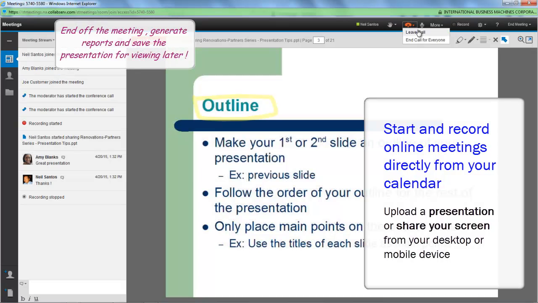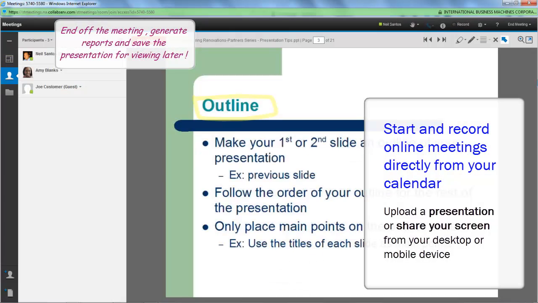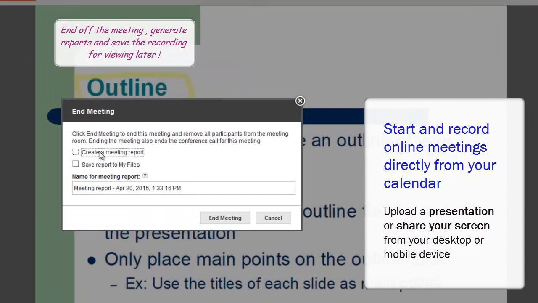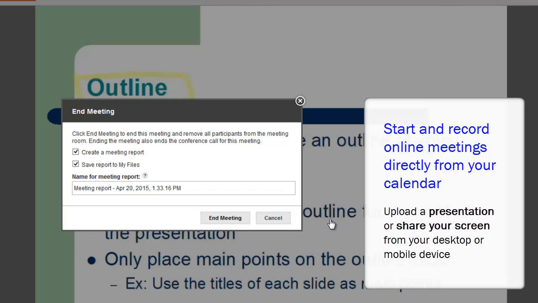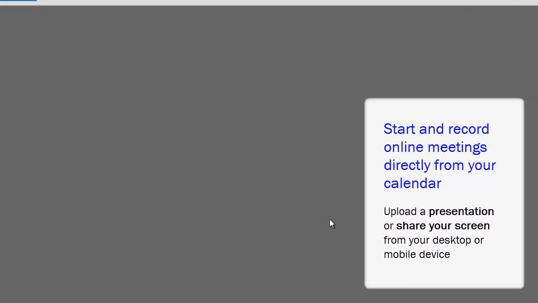When you end off the meeting, you can generate some reports, end off the call, and you're done with the meeting. You click on Create a Meeting Report, save that report to your files, and you get additional information about what happened during the meeting.